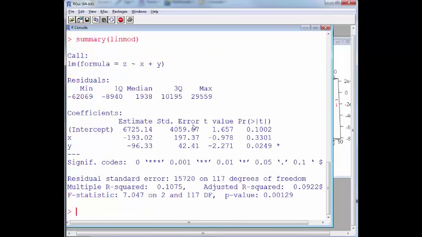So this is just like a planar model. Okay, so this is our intercept term. These are the coefficients on our x and y variables. Look at our p-values. Only this one seems like it might be somewhat significant. Okay, this is the coefficient on our y variable.